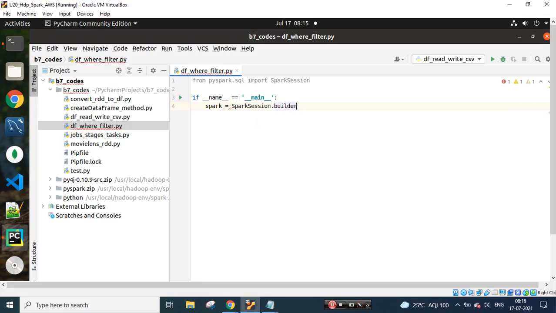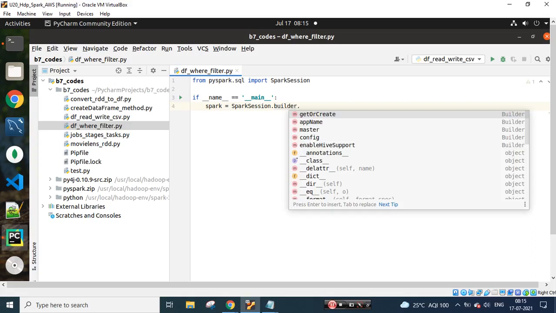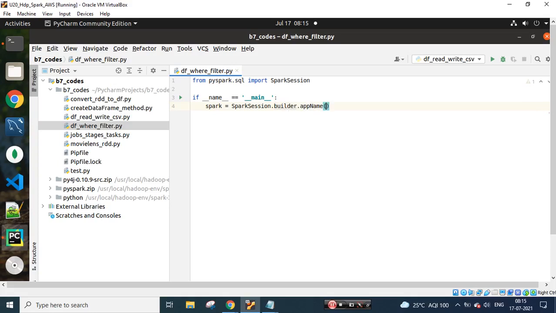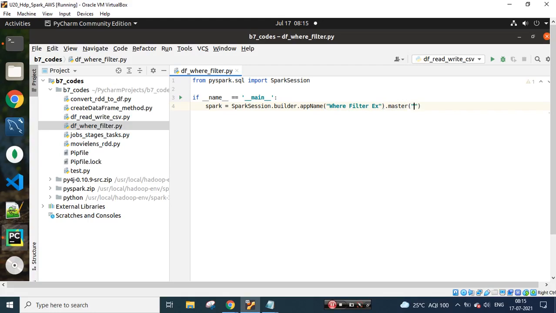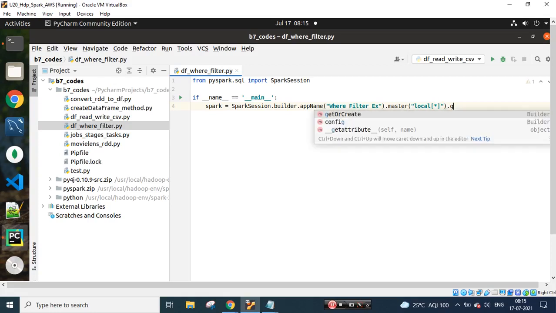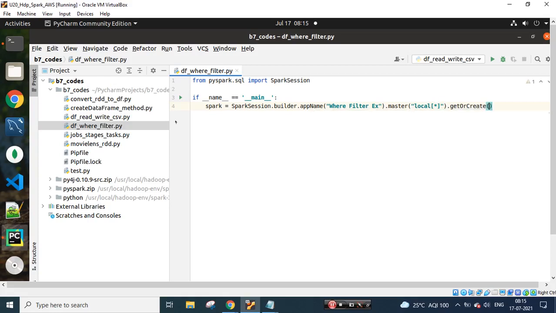It will require the builder method and then an application name, whatever we try to give. Let's say this is where filter examples, whatever you need to give as per your requirement. For master, as of now I'm using my local resources. And finally the getOrCreate method I need to say. Done. So this is just a builder program which we have created, which will act as a driver. If you remember the architecture, that's what we have seen.